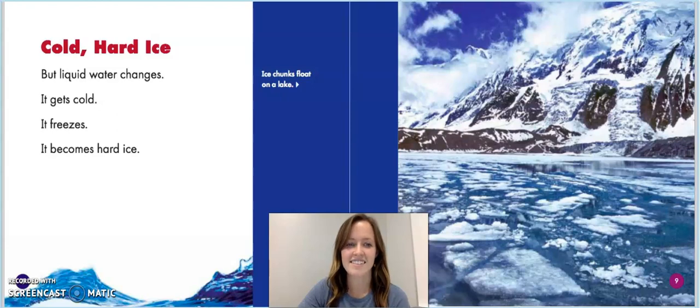Cold, hard ice. But liquid water changes. It gets cold, it freezes, it becomes hard ice. Ice chunks float on a lake.